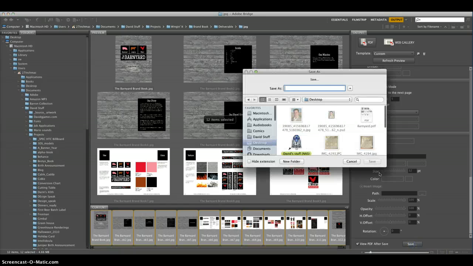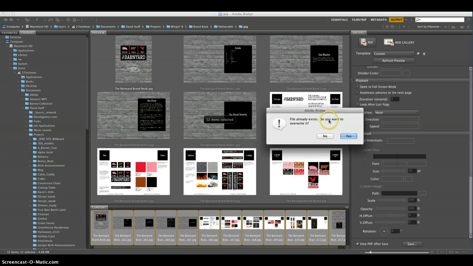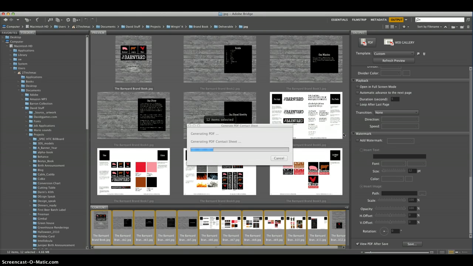And then you click save, and it will ask me for a file name. I already did this once just to make sure I knew how to do it, so I'm going to replace the file that already exists. No, I'm going to overwrite it.